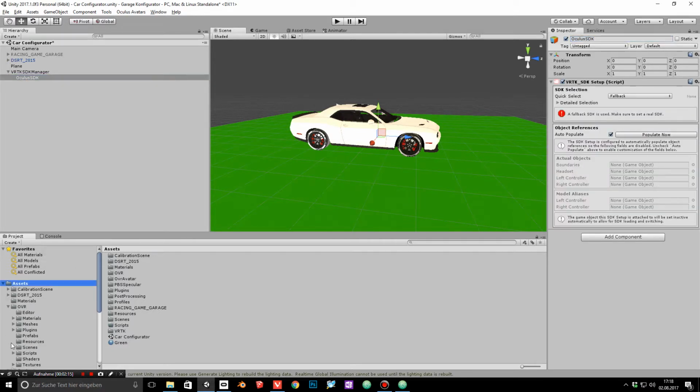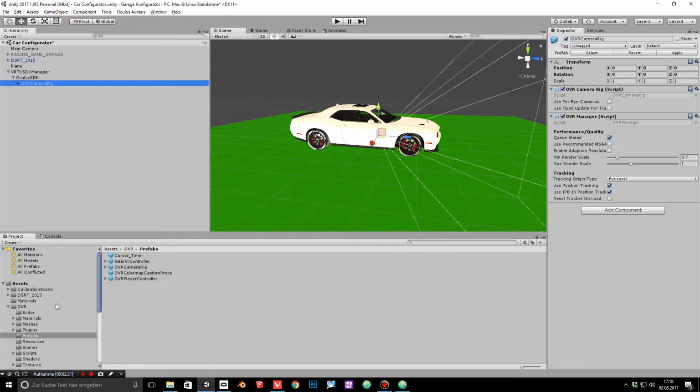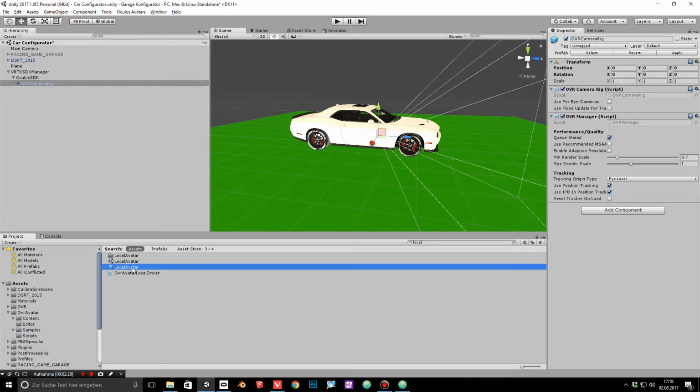We add the VRTK SDK Setup. We're going to drag and drop two objects over from the OVR folder: the prefab, the OVR camera rig, that's for the Oculus, which is downloaded from the Oculus website, and we're going to drag and drop the local avatar over. Make sure to select the game object, not the scene, and we're going to drag that over here. Alright, perfect. I'm going to show you quickly where I got these two game objects and SDKs from.